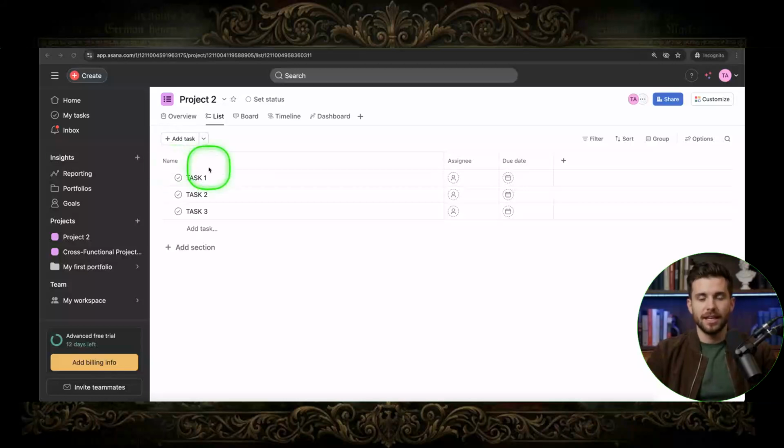Welcome to JH. In this guide, I will demonstrate how to export your Asana data into Excel.